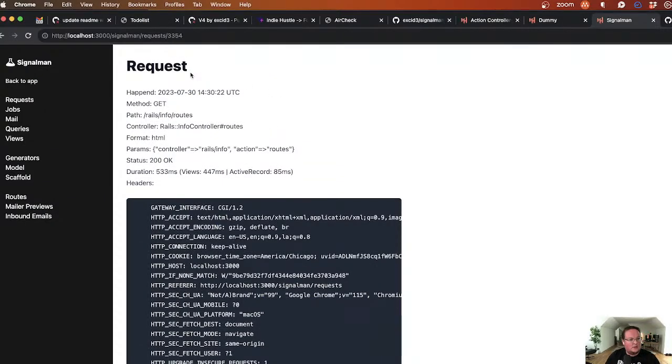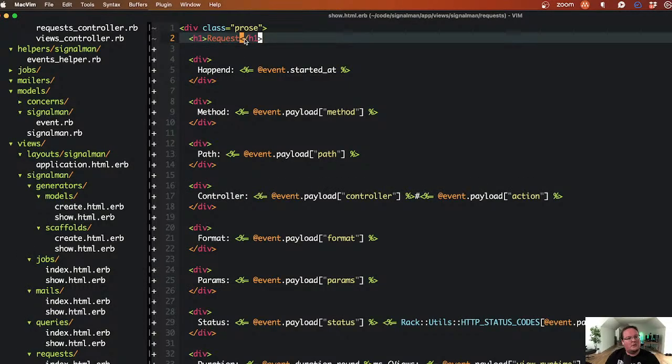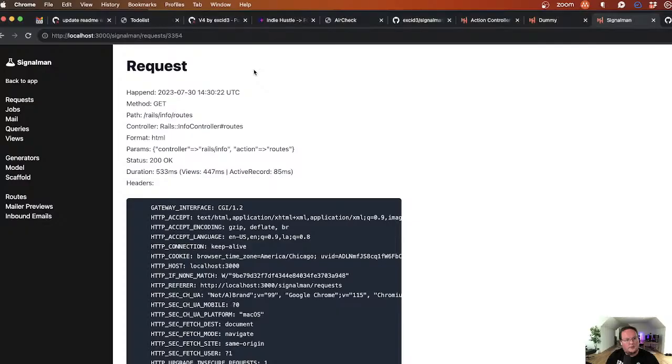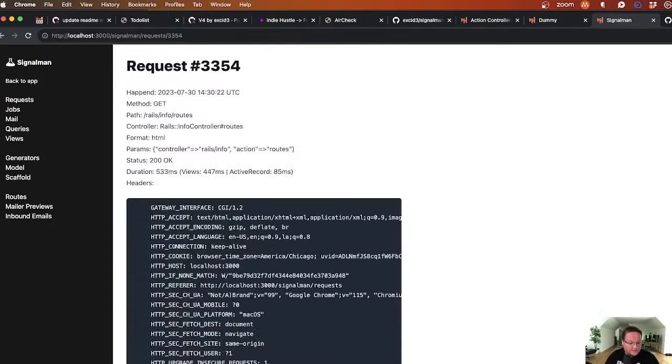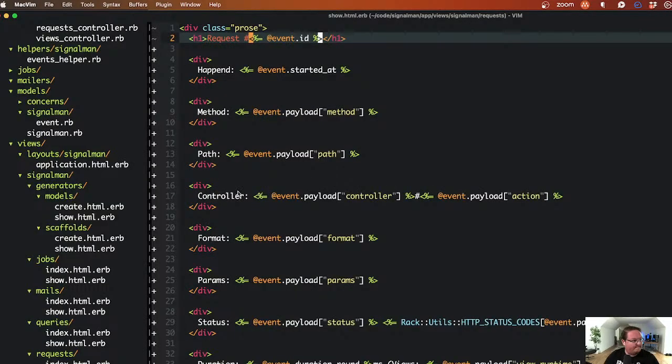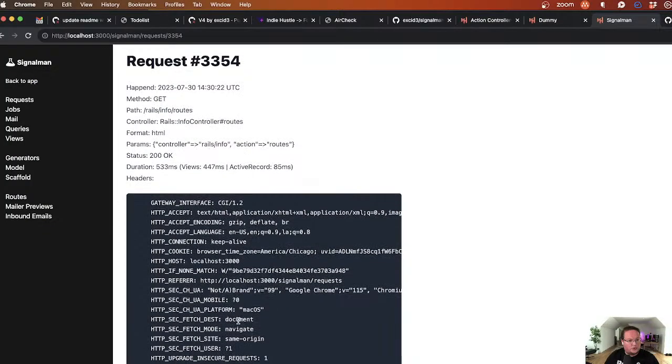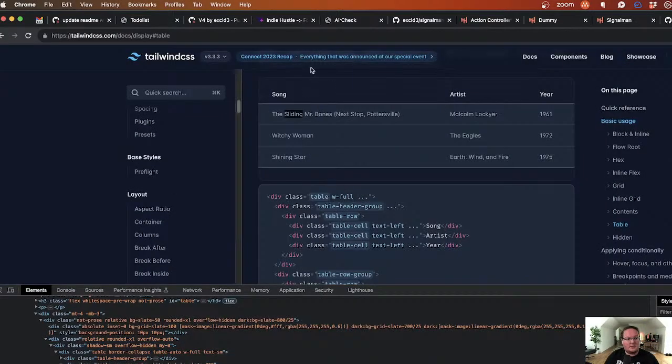Maybe we'll put the ID here at event ID. Might not hurt to put that in there, or we do the request ID, the action dispatch request ID could be up there. Not a bad idea either. All right, let's look up prose.